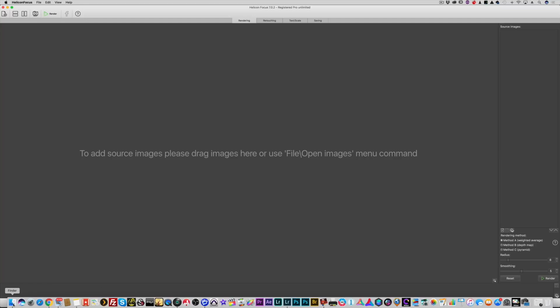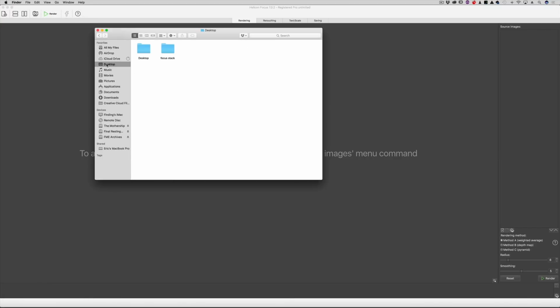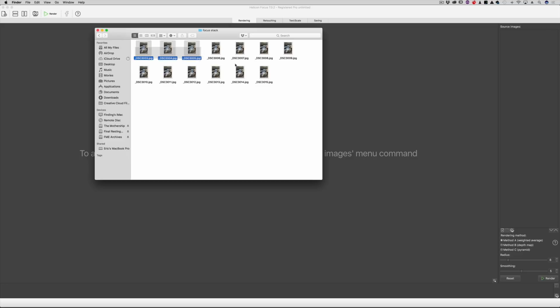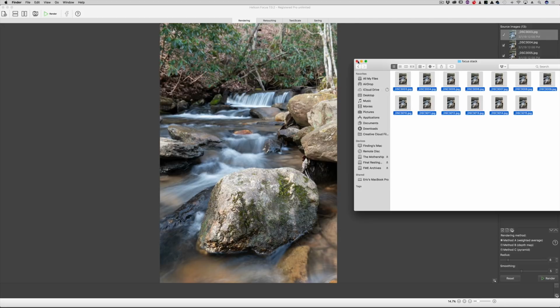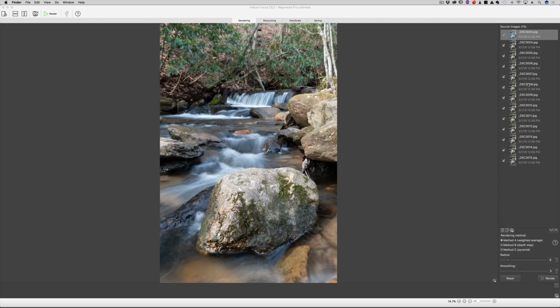So let's pull up our focus stack, where is it at? Focus stack folder here. Let's take all these images, mass select them, and drag them in. And as soon as you drag them in, they'll all start loading here into the side.